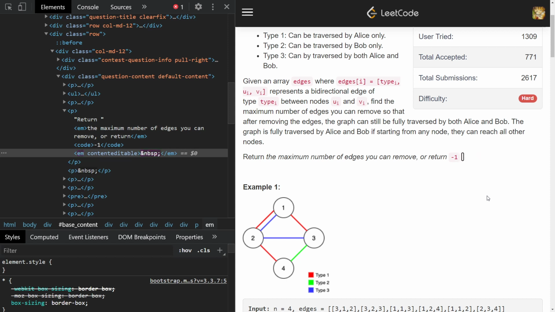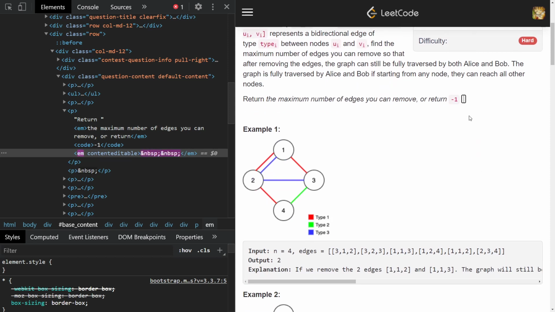Now after the first edge, if I look at the first edge, 3, 1, 2. Suppose this is Alice's component, and this is Bob's component. For Alice, the component will be 1, 2. There will be only one component, 1, 2. And for Bob also there will be only one component, 1, 2. Right?